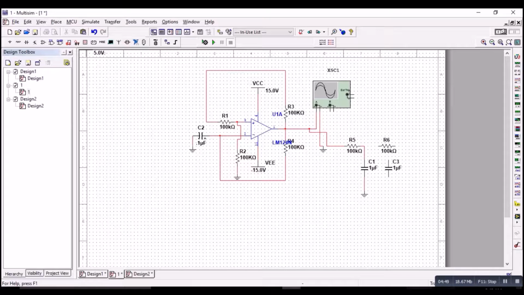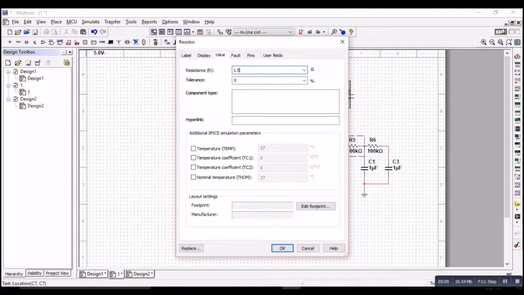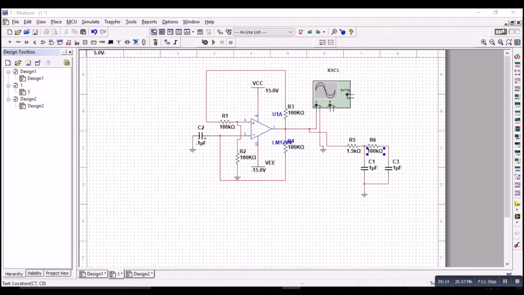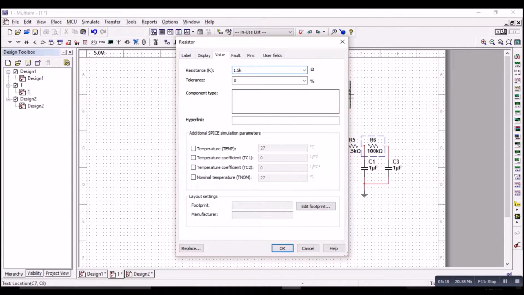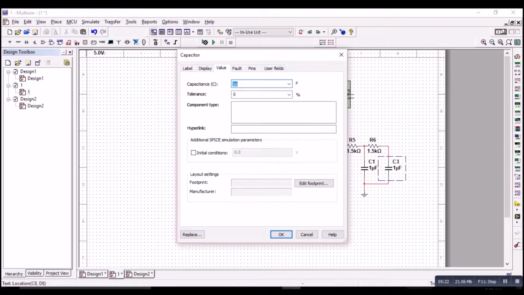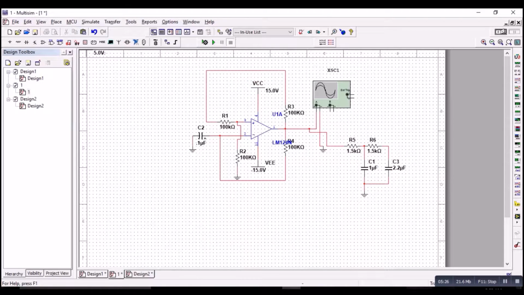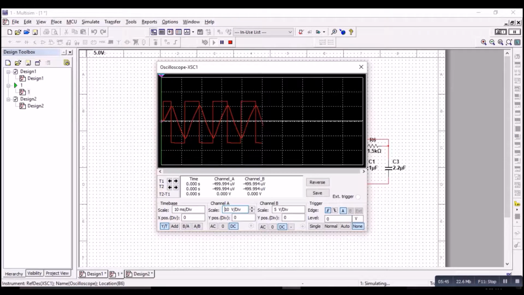Now connect this. Connect the ground and bring the resistor here. And now make the connection. Now set the values, double click on the component and retype the value. Here we want it to be 1.5K, and the other resistor also has to be 1.5K, and the capacitor to be 2.2 micro. And now make the connections. We will connect channel B to the output and the negative terminal to the ground. Okay, now again play the simulation.